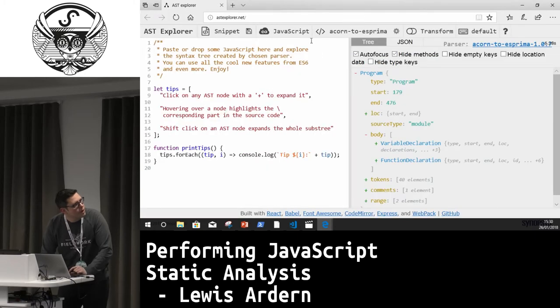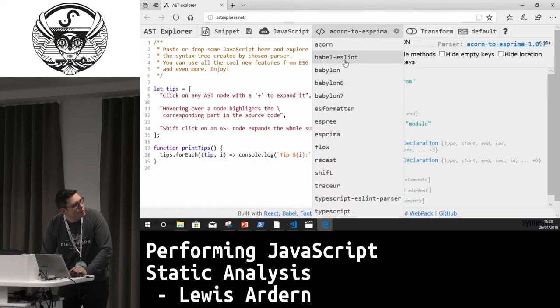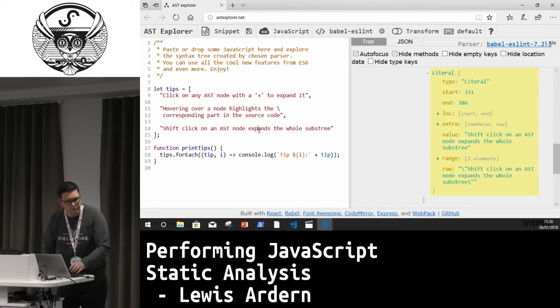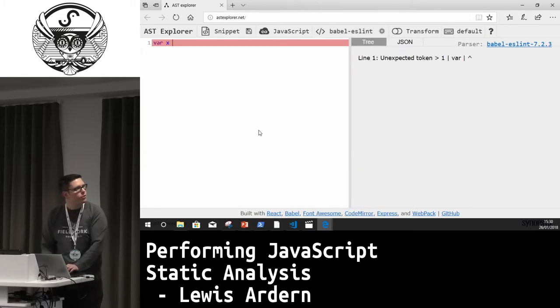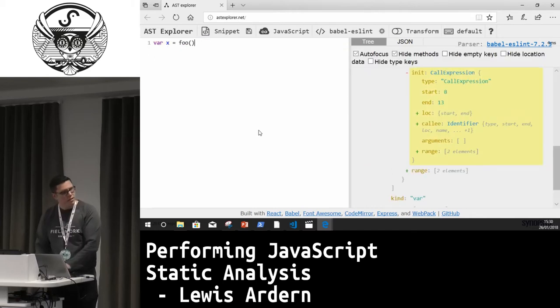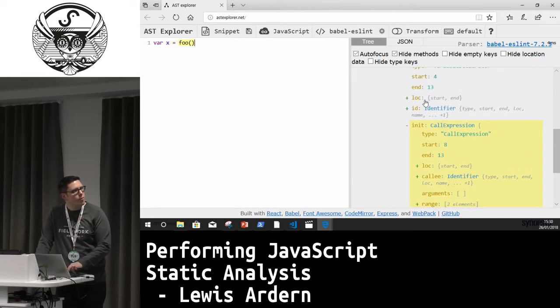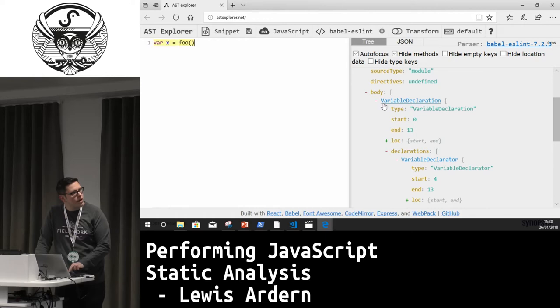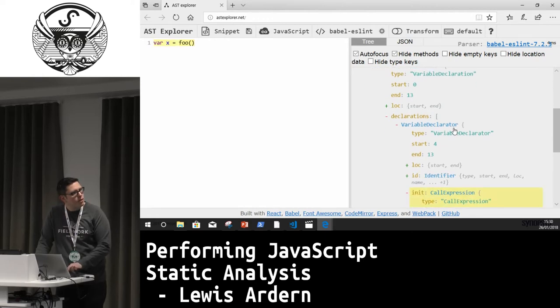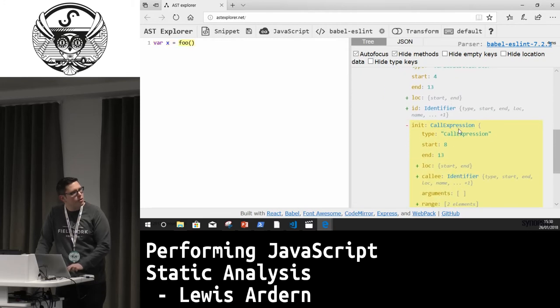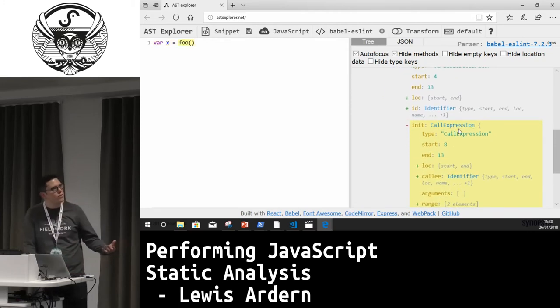So if we take a look at this and we decide that we want to use JavaScript with, let's just say, the Babel ESLint parser, when you take a look at code and you do var x equals foo, this ultimately means there's a variable declaration with a call expression. ASTs are specific to each language, so this doesn't really change unless new things come into the framework. If we take a look at this side, as you can see, we've got our variable declaration of x. And then further on down the chain, there's a call expression, and a call expression is just something that has a curly brace, or so on.